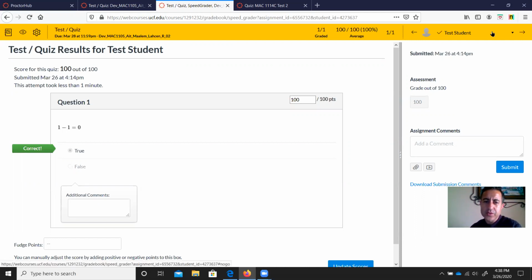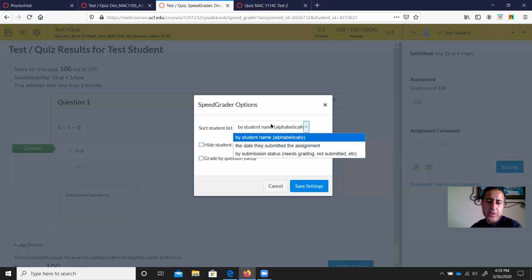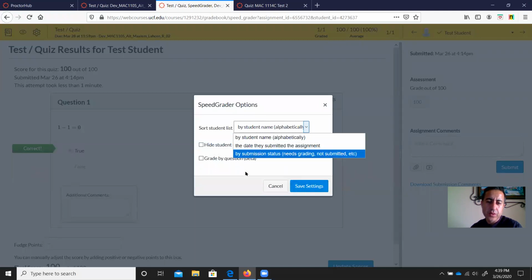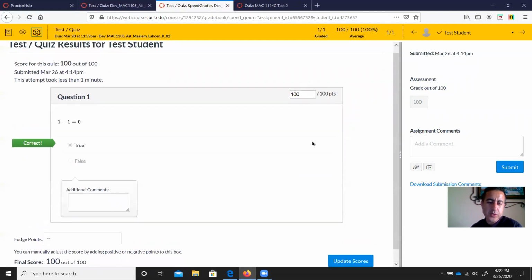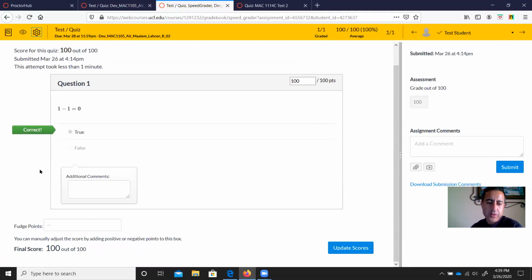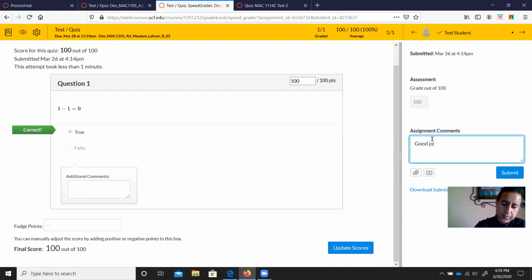So you will get the list of students here on the right side. You will get the settings, how you want to see them, options. Let's say you want to see by the due date, submission, or by the names. And you can see the submission here, some options. This is 100 and 100, and comments, if you're grading some question, like good job or whatever, or you missed this or something. And you can also do a video, or you can upload an attachment.